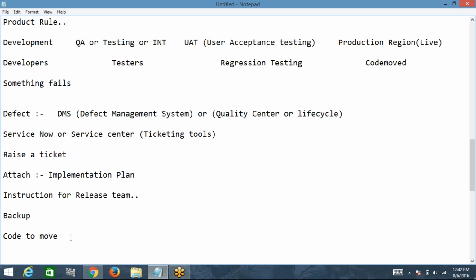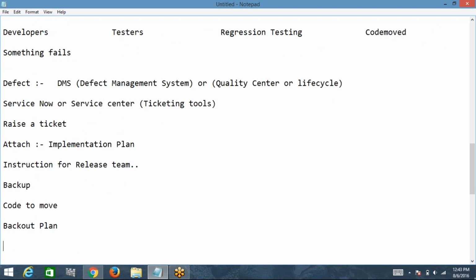Then your code will be moved and they will have a backout plan. If you want to back out your code, there should be a predefined structure. Suppose you have moved your production code and it is failing, completely stopping your application from proceeding. You should have a backout plan defined. They will follow the backout plan, take the available backup and redeploy it to the server so that the server behaves as it did in the past. These are all given to you, and testing time.